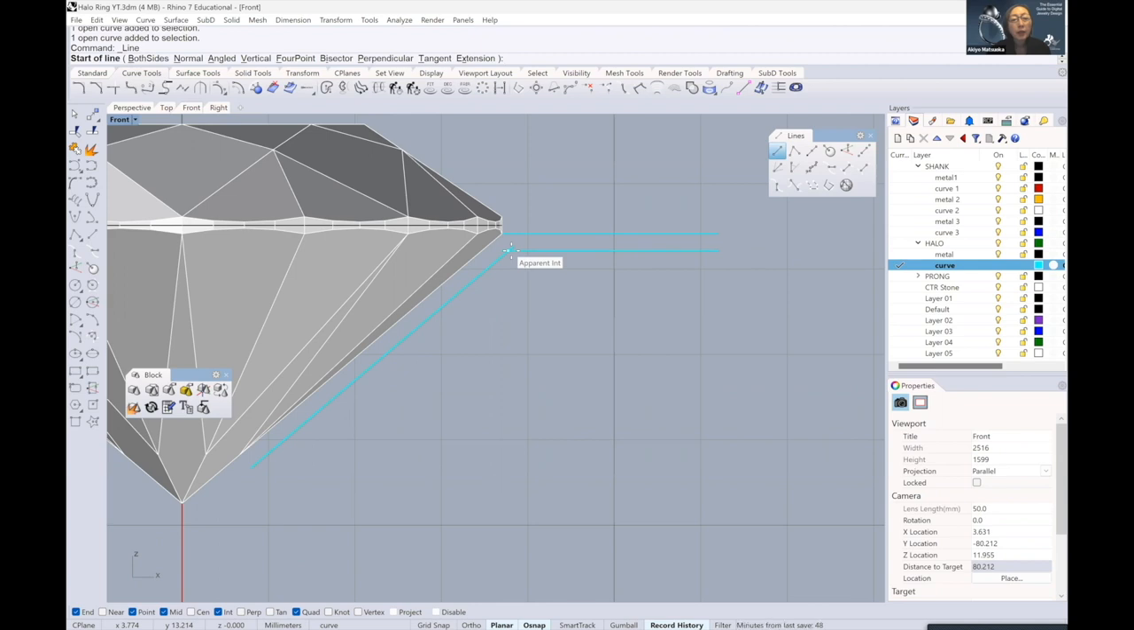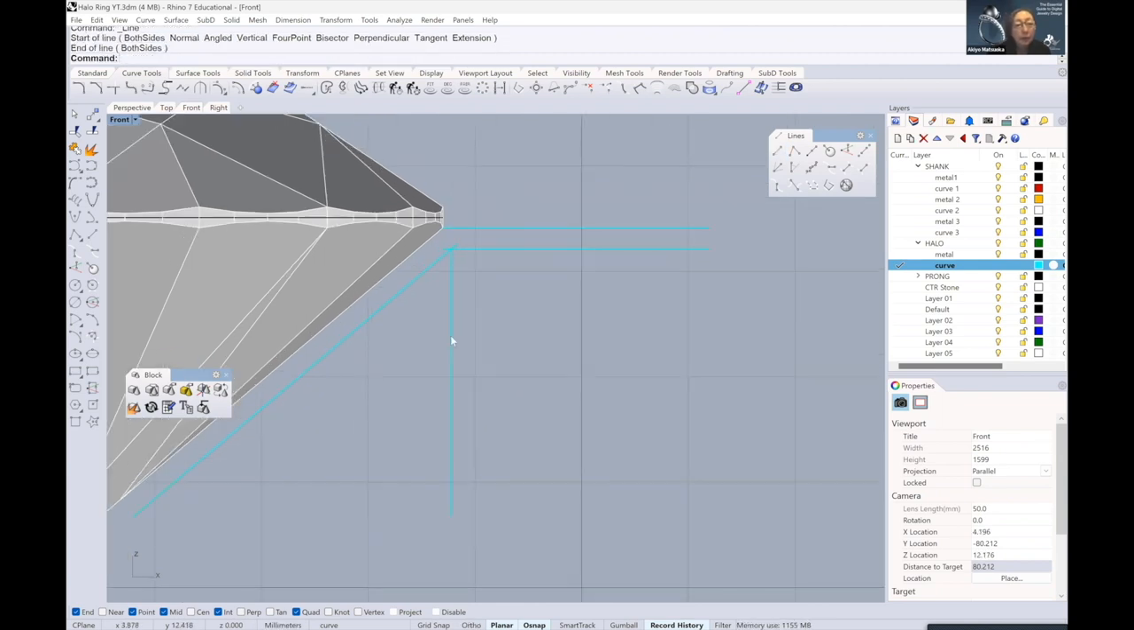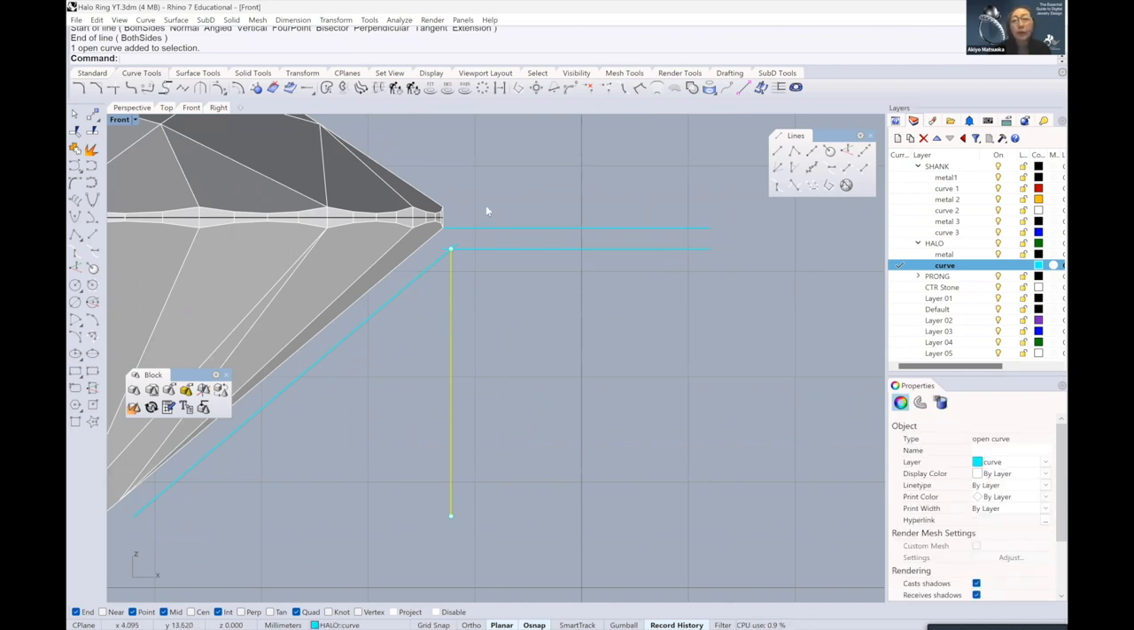And then I will create a line like this. And then I will offset this one again, 1.9 millimeter. So we will be using a 1.5 millimeter stone, so you need a 0.2 millimeter space on the other side of it. Exactly.